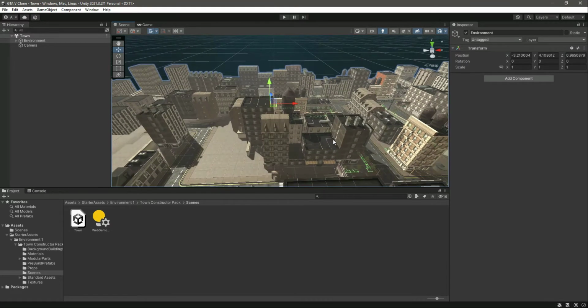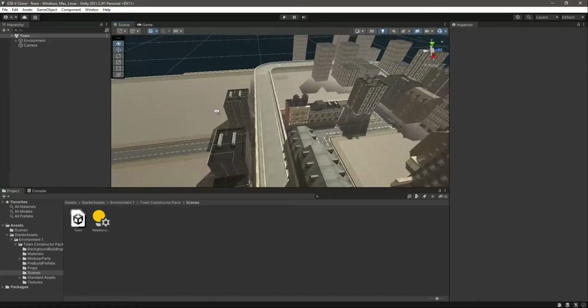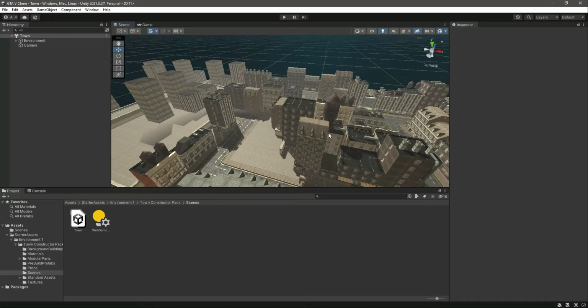So now in the next video we will add our player to this environment, and we will design our player, and we will also make the player controls, and we will move on further and further.